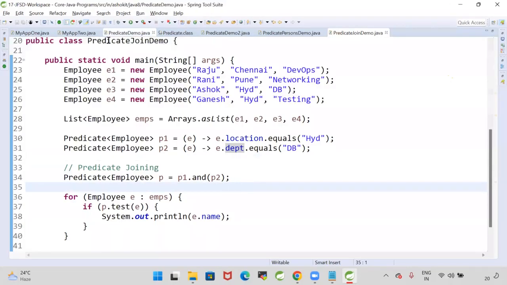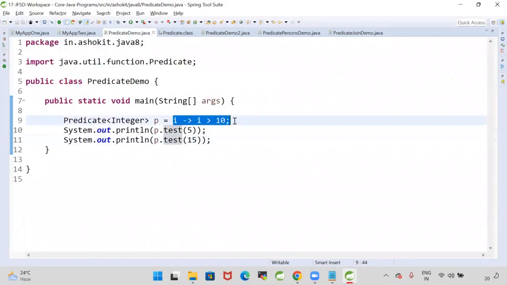In the earlier program, what we had done was directly write the lambda and directly call that lambda by using predicate.